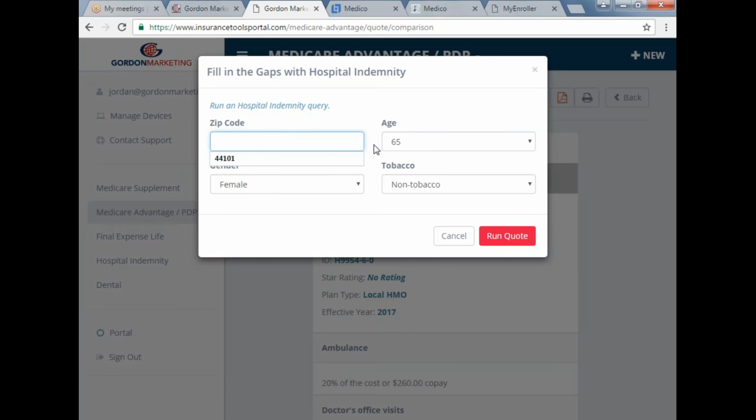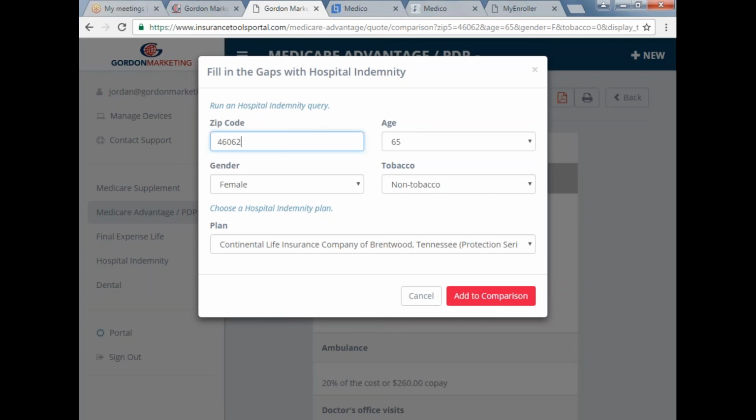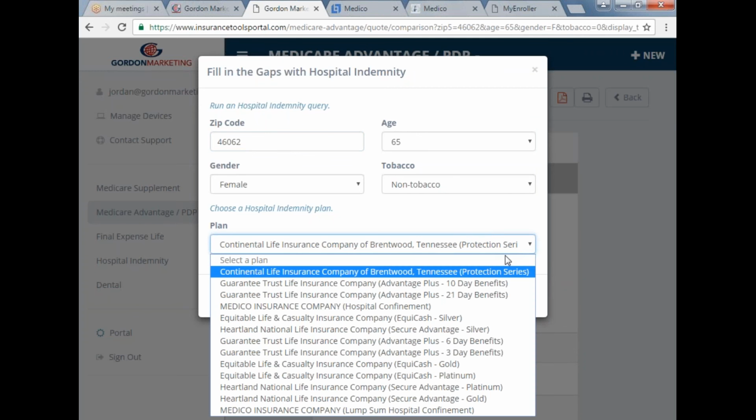So we fill the gaps, all right? Remember, we're going to put in our zip code again, 46062. Aging in, 65. We'll do it on a female, non-tobacco, and we'll run the quote. Now what's going to happen is it's going to pop up with a list of companies here. So we simply select the drop-down tab, and we're going to look at Medico's Hospital Indemnity Plan.